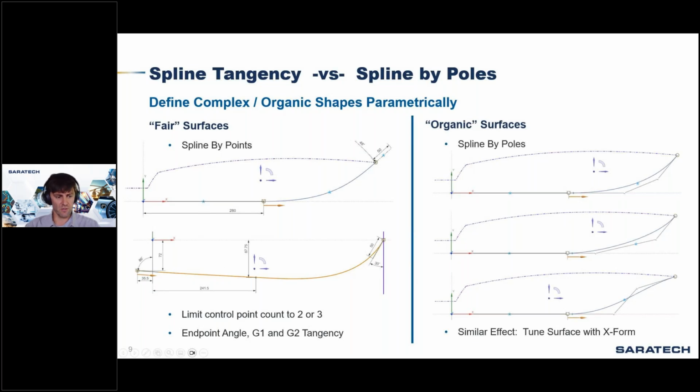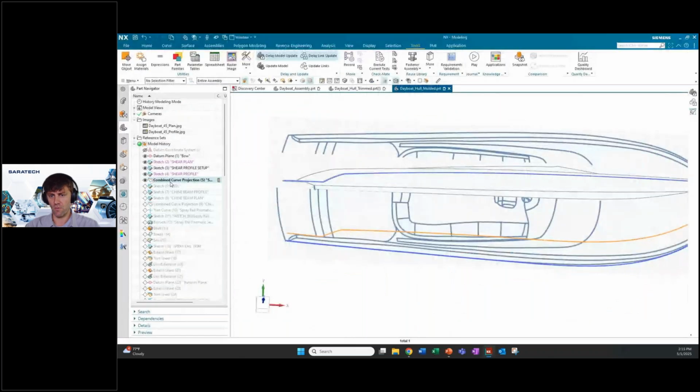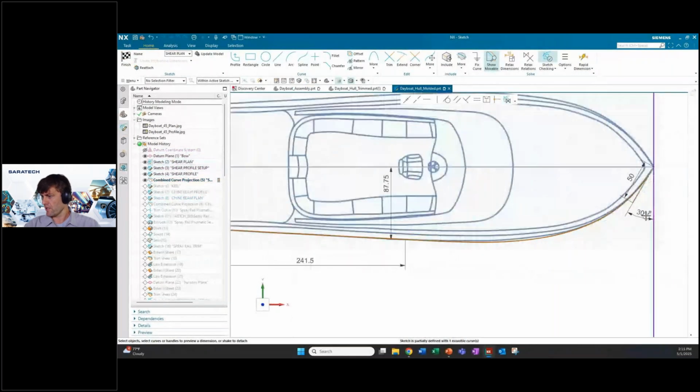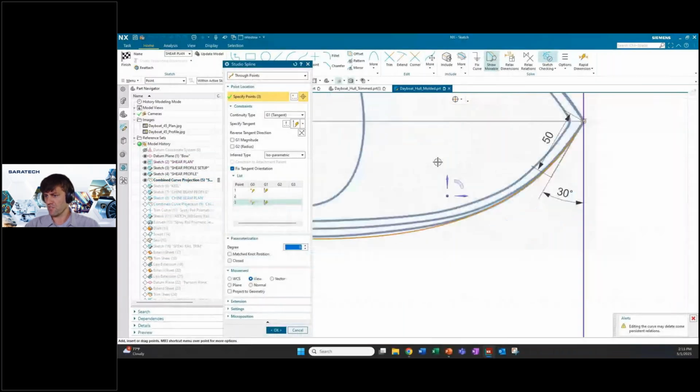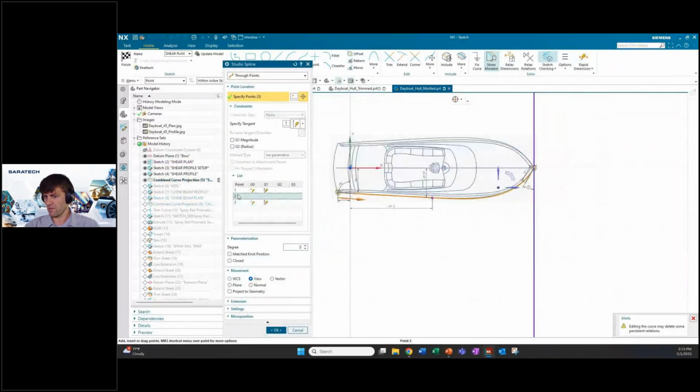I'll show you in NX now what those tools look like. In the shear plane, like I say, I like to use the spline by points, and if I double click on the definition of that, you can see that I have a point here in the middle, a point on either end, and a G1 tangency on either end.